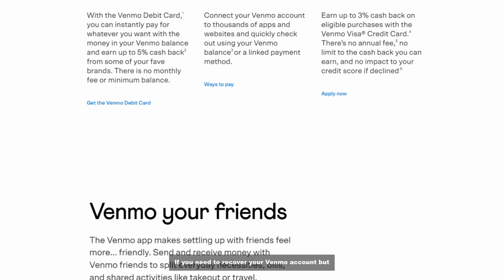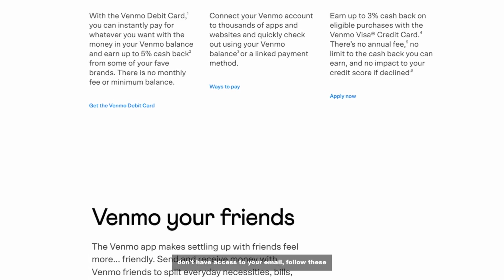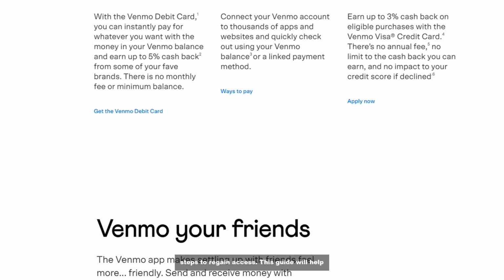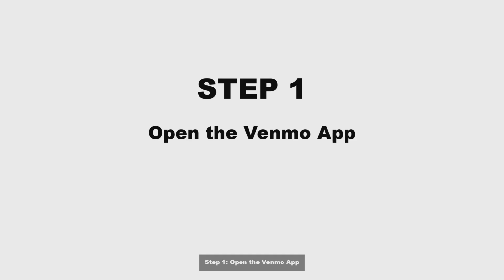If you need to recover your Venmo account but don't have access to your email, follow these steps to regain access. This guide will help you navigate the recovery process. Step 1. Open the Venmo app. Launch the Venmo app on your mobile device. Make sure you have the latest version installed for the best experience.